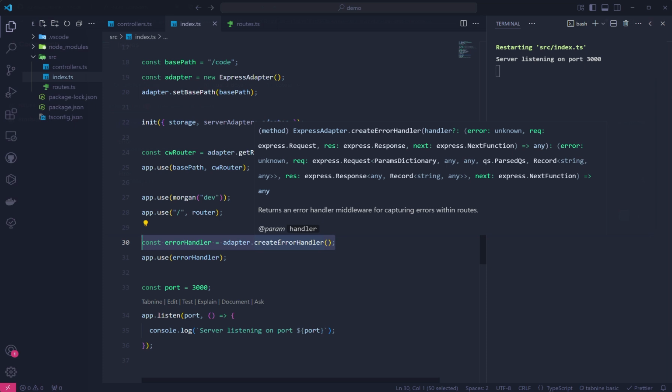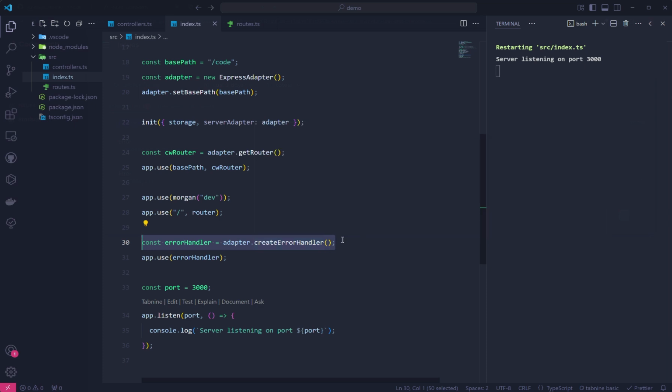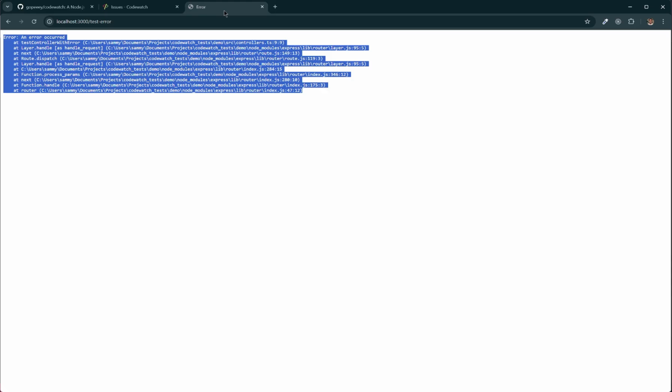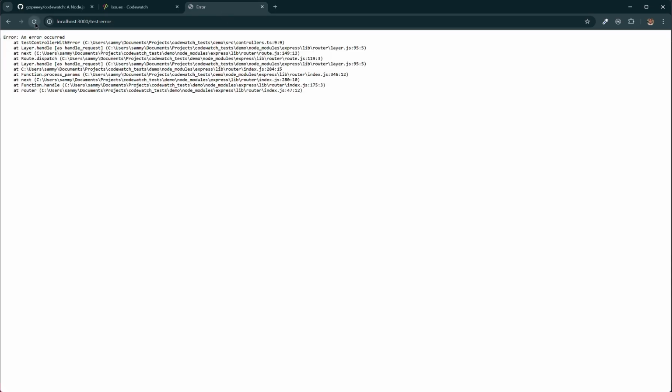It passes it on to the next middleware in the chain, which in this case, because we're not configuring ours, would be Express.js's default error handler. Hope that makes sense. So let's go ahead and test this. The server has restarted, so I should be able to revisit this. That there was an error here. It still sends it to Express.js's default error handler, so we still get this message.